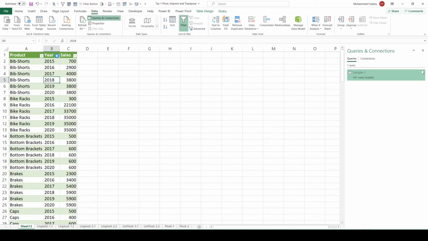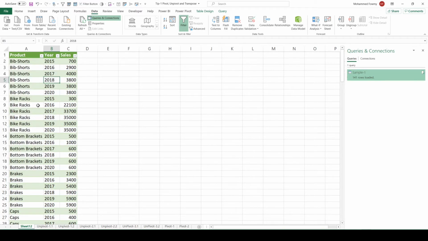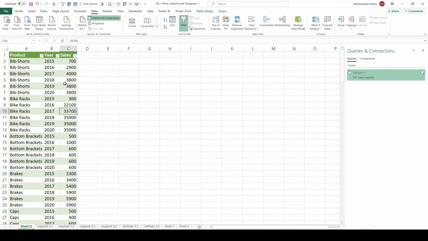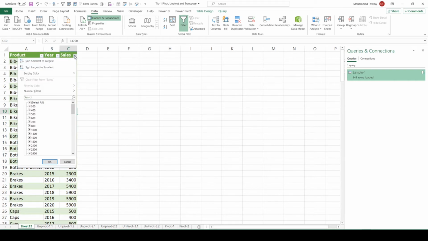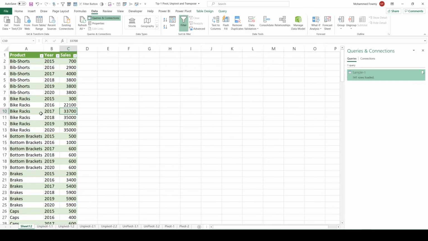So let me come here and check. Yes, we have data for 2020 and the newly added item also right here at the end. Yes, good. One other thing you would have noticed, in this data set you don't find any blank or zero value here, though you found it in your original data set. There are some cells with zero or blank values actually. What Power Query did, it automatically removed them.